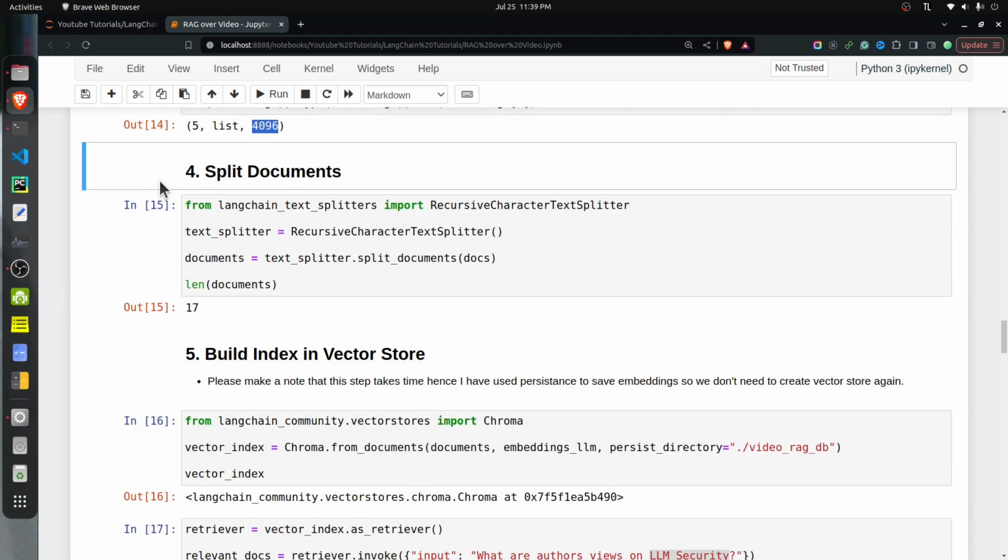Next, we need to split our document into a list of documents. We cannot give the total transcript of the video as context to our RAG application. We need to retrieve only relevant chunks of data from the total transcript and give those as context to the LLM. So fewer tokens are used.